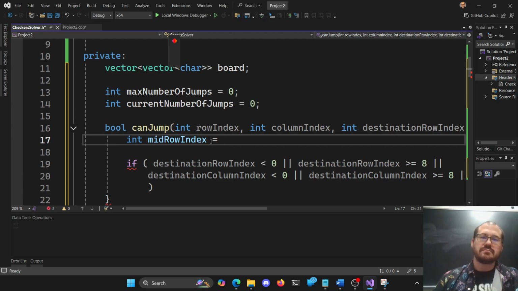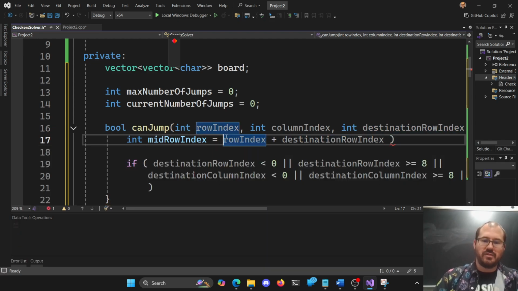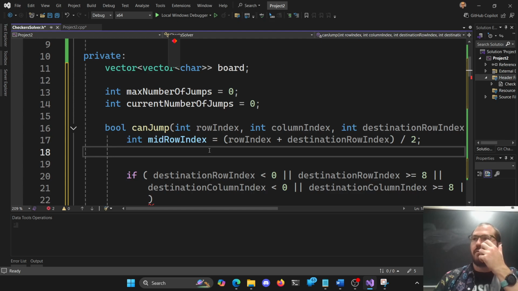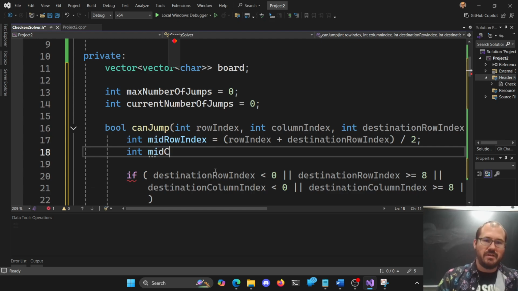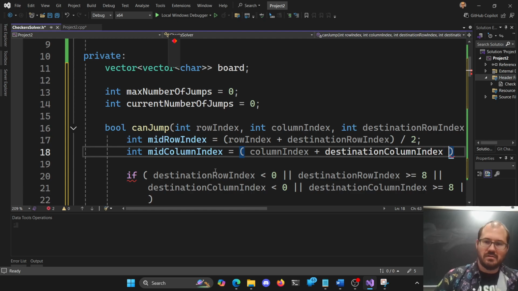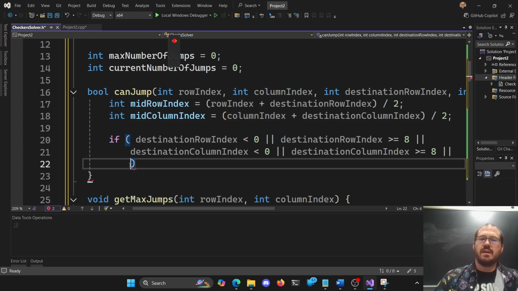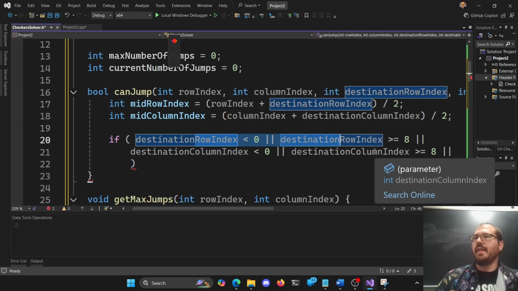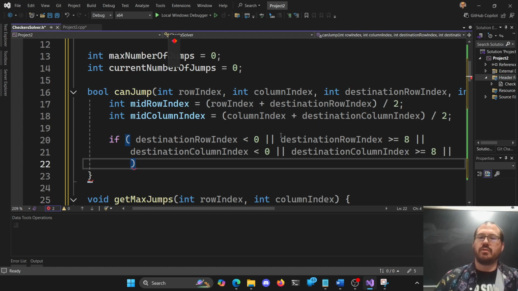I think that's right. So we'll take the row index plus the destination row index, sum those together, divide by 2. Integer division should be fine; we should always get a nice number here. And then an int for mid column index: my column index plus the destination column index, divided by 2. So now I have those index numbers. And if the destinations are invalid, we didn't even go there, so this will already return false. It's going to stop because we're short circuiting.